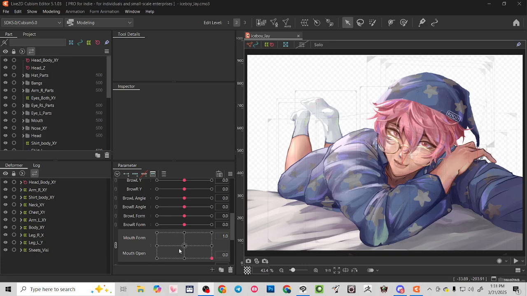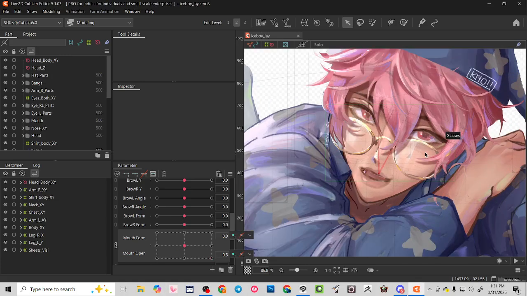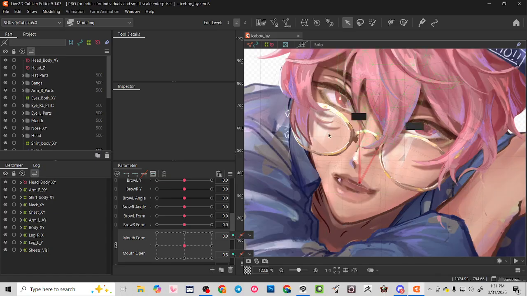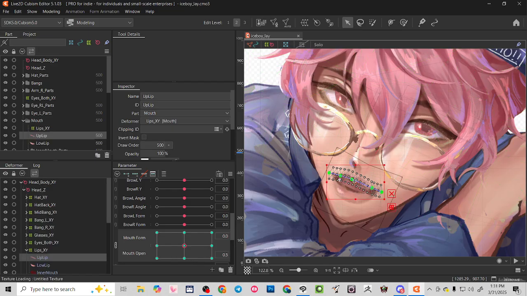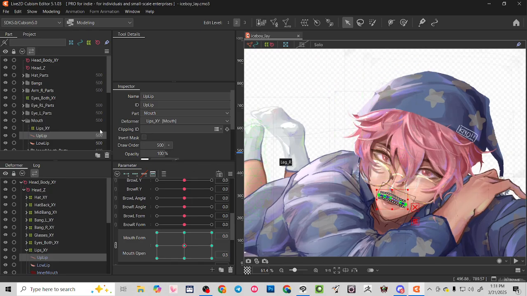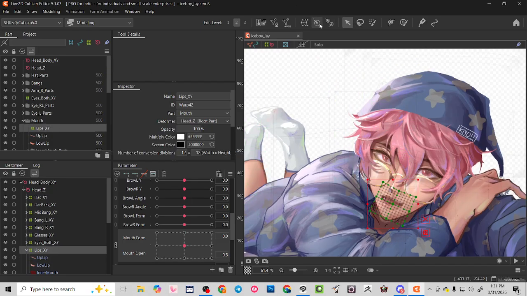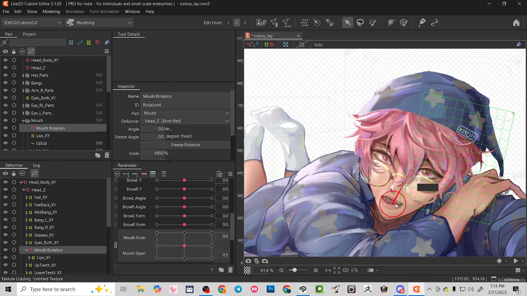Alright, so to give you a little bit of information on rigging, or drawing an illustration for rigging. Sorry, I'm sick. If you want the mouth forms to be animated, we need to draw multiple different pieces. So, for example, let me grab the whole mouth group and move it from the model for a second.